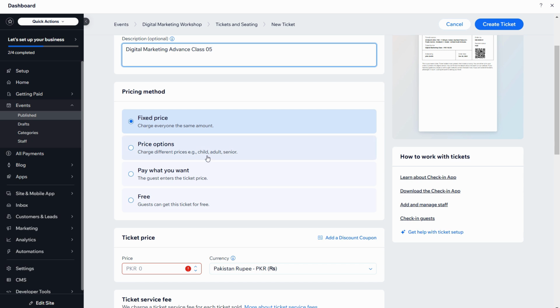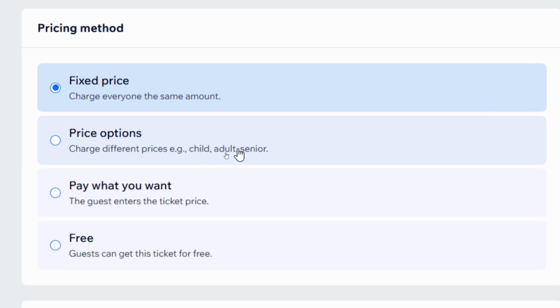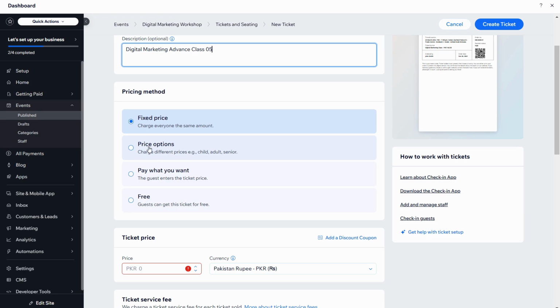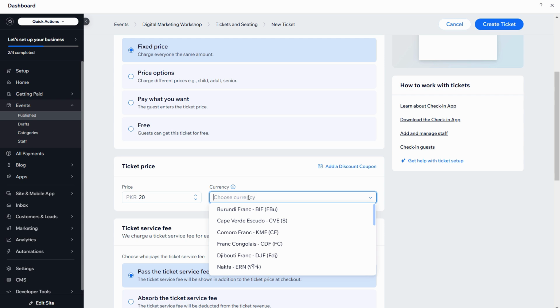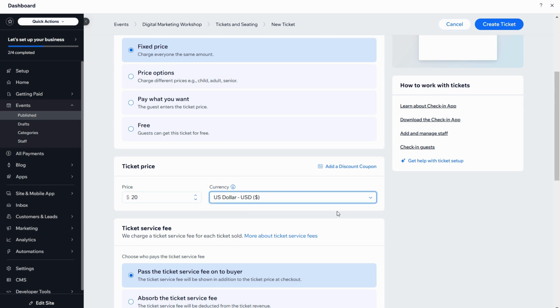If you offer different prices for different categories, for example, for child, adult, senior, you offer different prices, but we don't have different prices in this situation. Pay what you want. The guest enters the ticket price. Okay, it's the guest's choice to enter the ticket price. Usually this happens whenever there is a charity event or an auction, something like that. So free. Now, if you offer free tickets, you can mention it here, but we will give it a fixed price. And for example, it's $20 because this is a quick workshop. So let's write here US dollars. Just write USD. You will get the option.